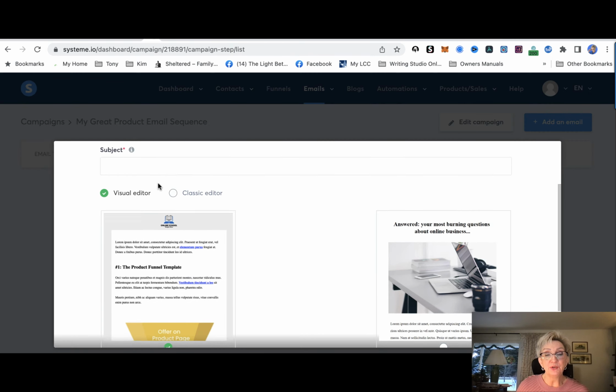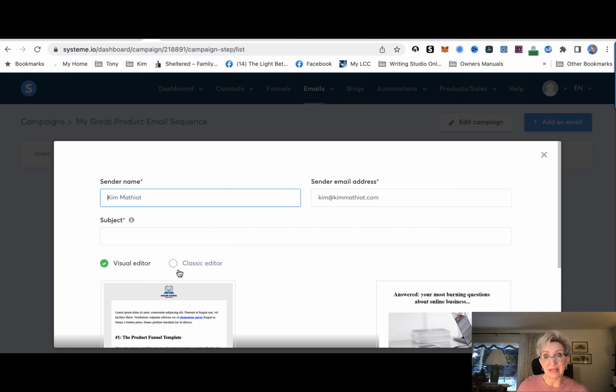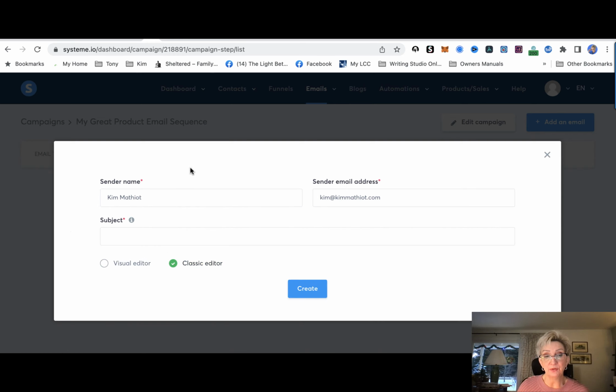And I'm going to choose the classic editor because I think that's easier. Now before I do that, I also want to point out that your sender name should be your name and your sender email address should be your professional email, right? So that should be the email that you created when you set up your domain in the first place. So it should be your professional email.